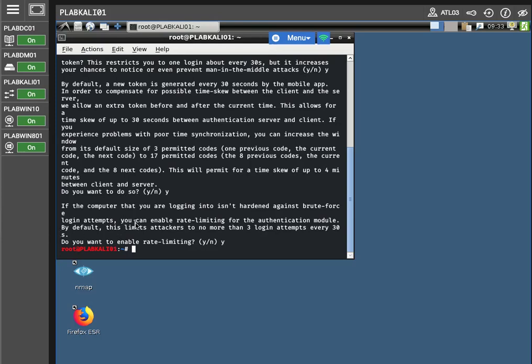But upon installing, we should be able to see the secret code, verification code, and also the emergency scratch codes assigned as well. These can also be used on mobile devices or other computers to confirm the identity of the user, right? So that's why we also agreed to the time skew as well, and also the rate limiting and a few other things.